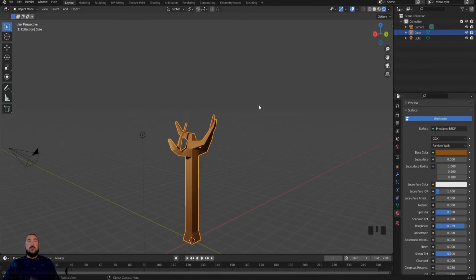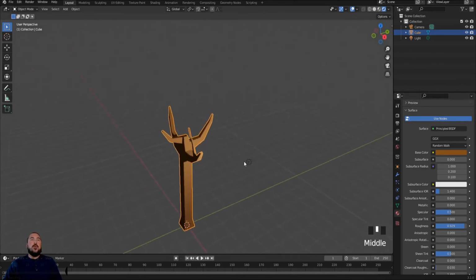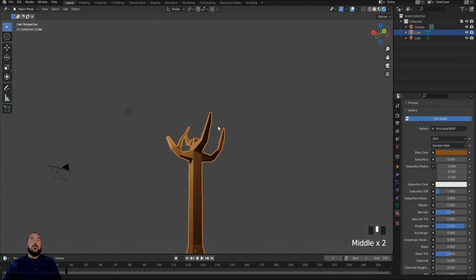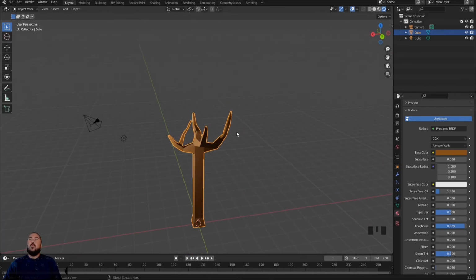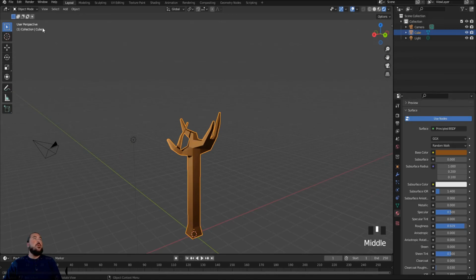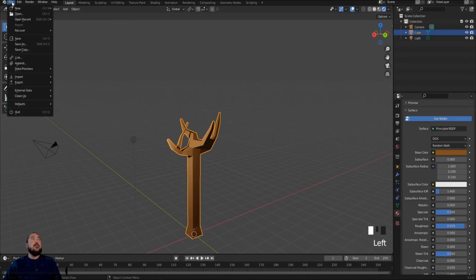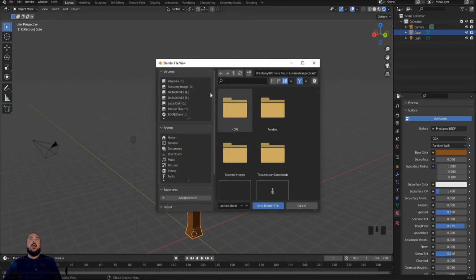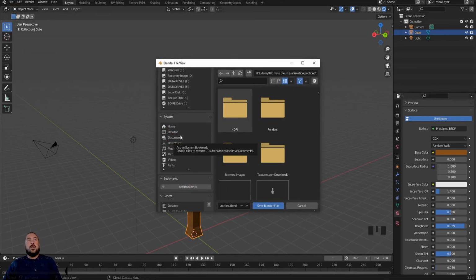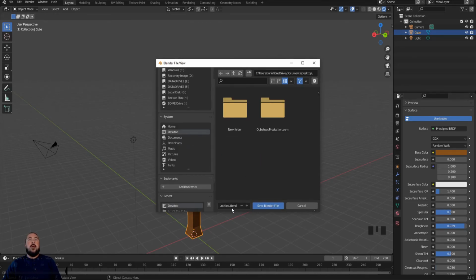Now that we've got some material on this, I think this is going to be it for tonight. The last thing I want to show you is how to save this. What you want to do is go up here in your left hand corner and hit File, like any other program. Go to Save and select where you want to save it. I'm going to save mine to the desktop, and I'm going to give this a name. I'm going to name it Low Poly Tree, and I'm going to hit Save Blender File.